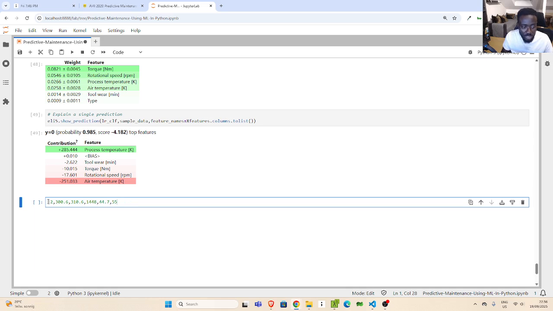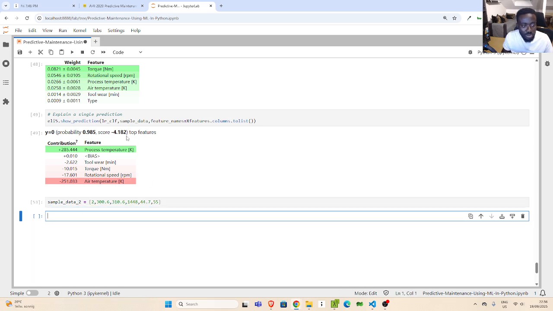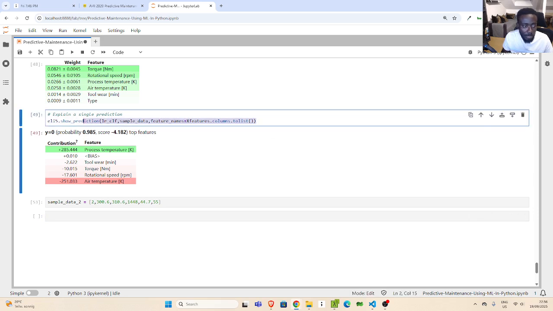Of course, there are many ways we can do predictive maintenance, but this is just one of the ways based on the dataset that we have. And then I'll just pass in sample data to write something like this. And let's see if we can predict. So can I use this one to make a prediction? Let's try. Hopefully it works.